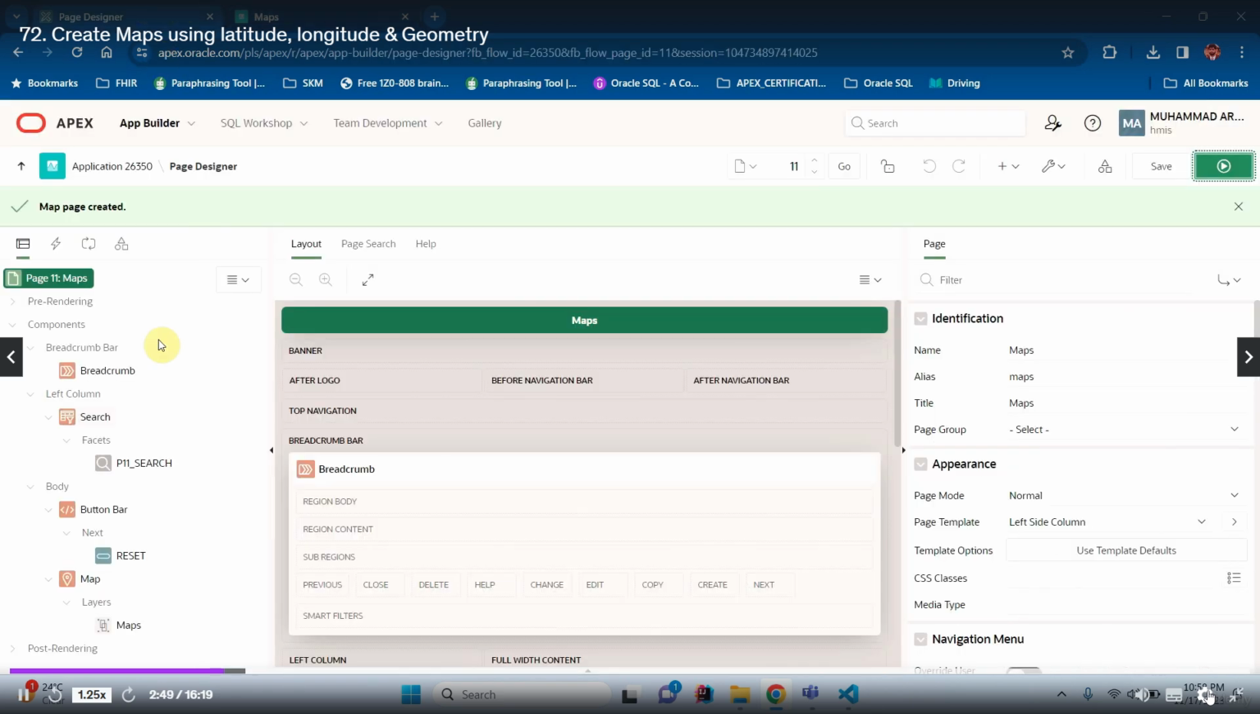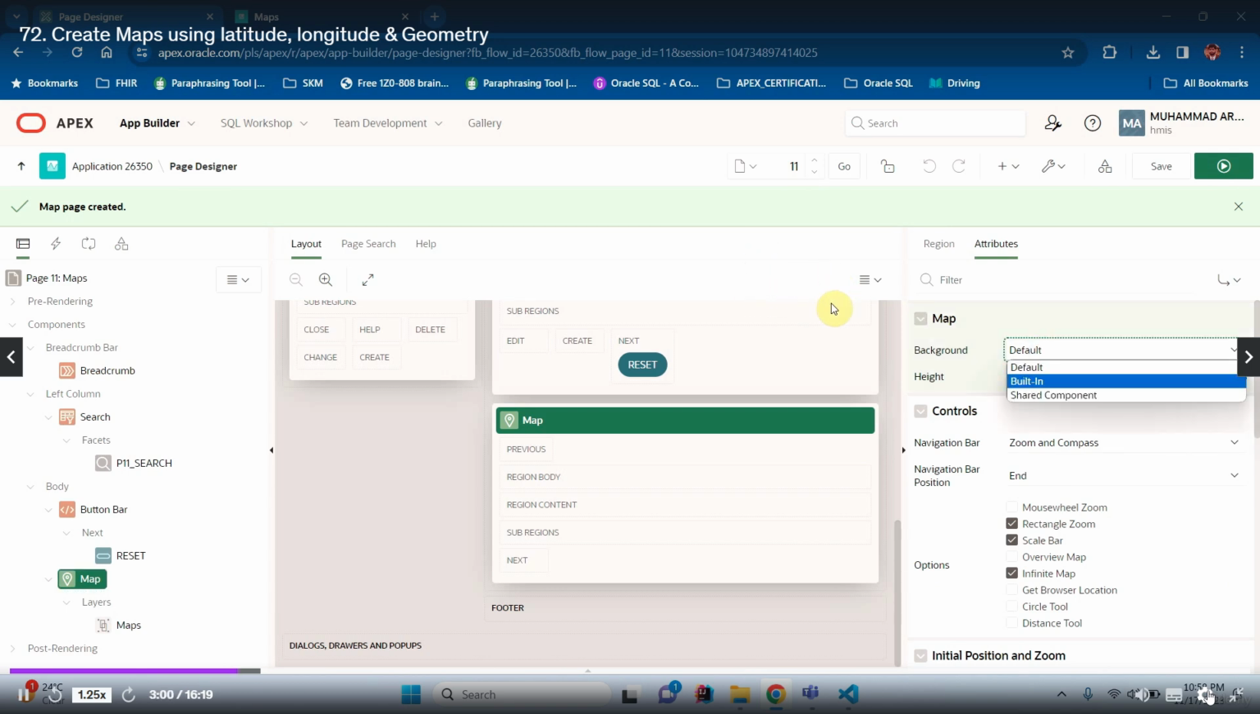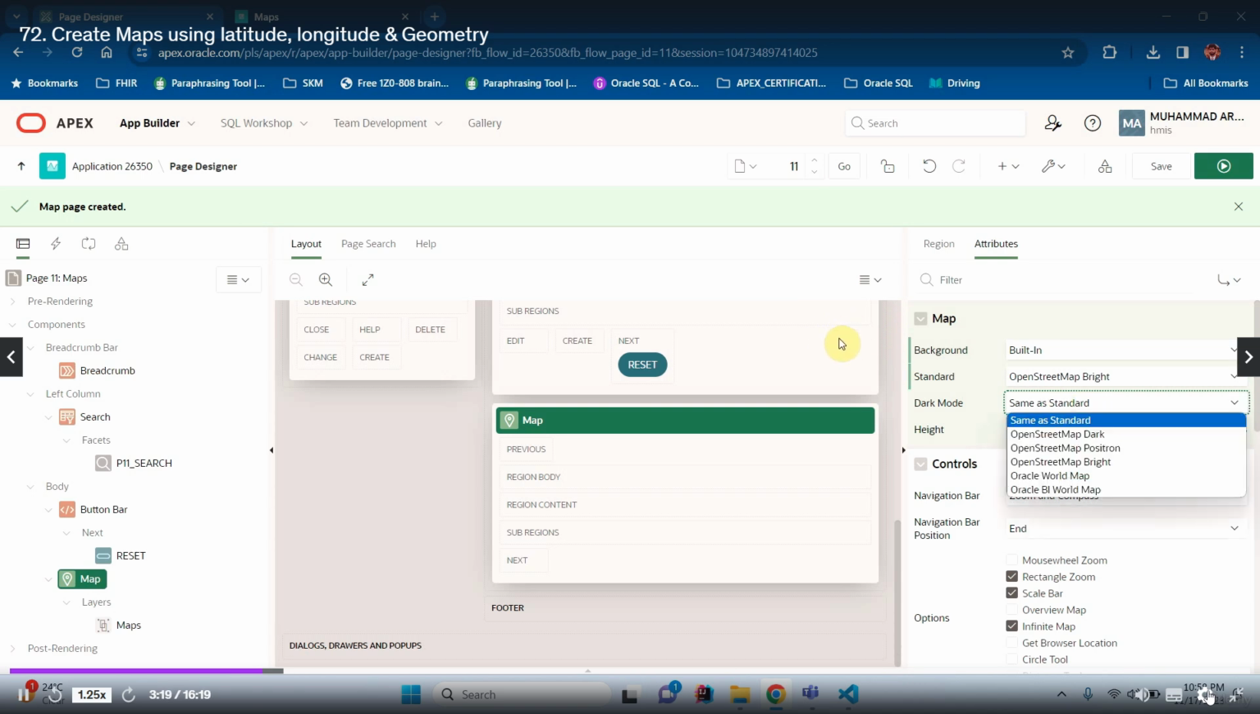Now move to your page, select map and select attributes. So here we have different attributes like map background. Here we have built-in, and we can select a background from the shared components also. And here we have map standard, and here we can select a position, bright, dark. For example, we select bright. And then we have map dark mode. So here we can select same as standard, or we can select a different one. And here we can change the height of the map.